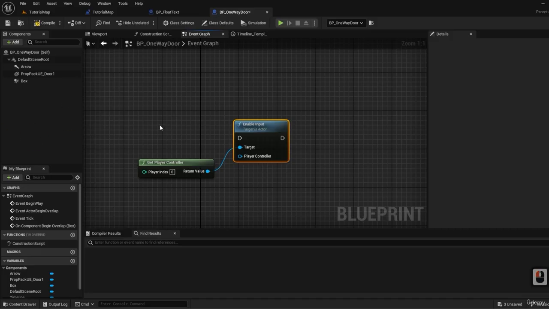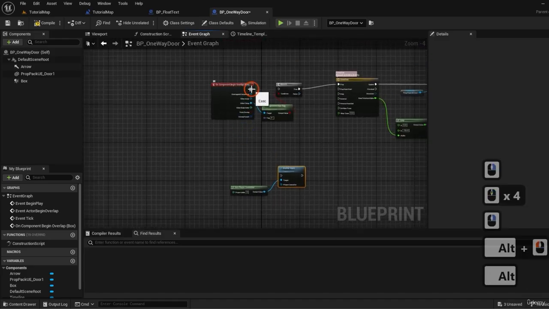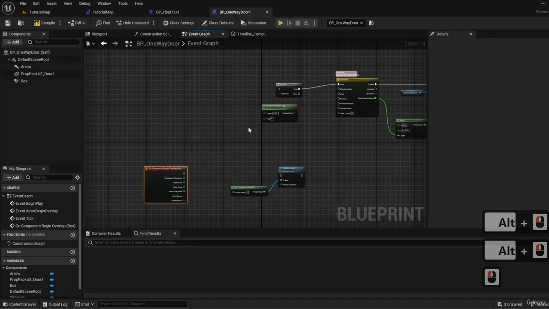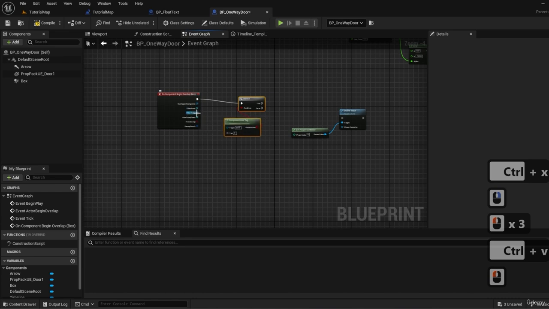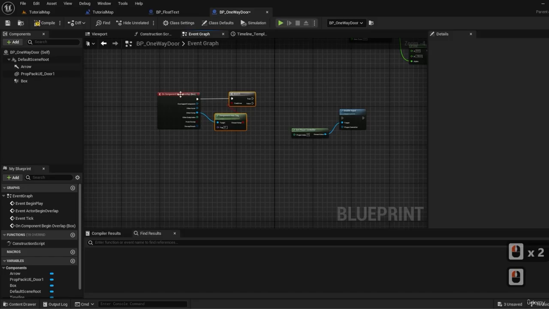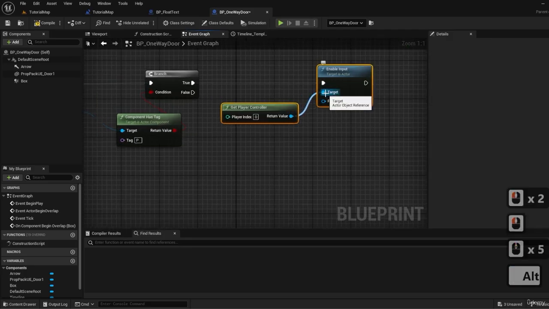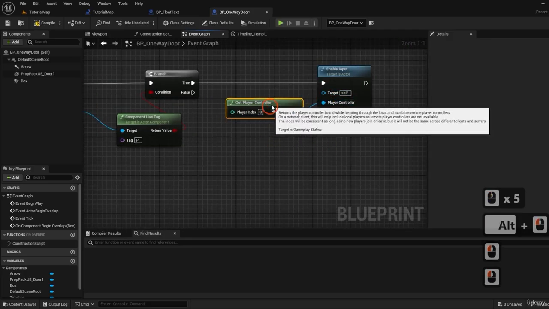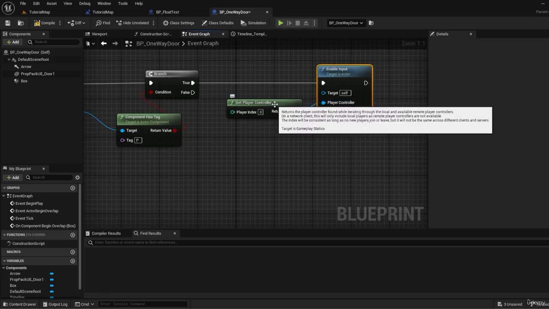So, to achieve that, we're gonna use our collision over here. I'm gonna disconnect these by pressing Alt and clicking. Actually, I do need this, so I'm gonna cut and paste, and connect this here. So if our player has collided with the cube, then we will enable the input here. Oops, mistake. This should be here. Target should be self. We are enabling input to this actor, to this door, and the player controller is the player controller.